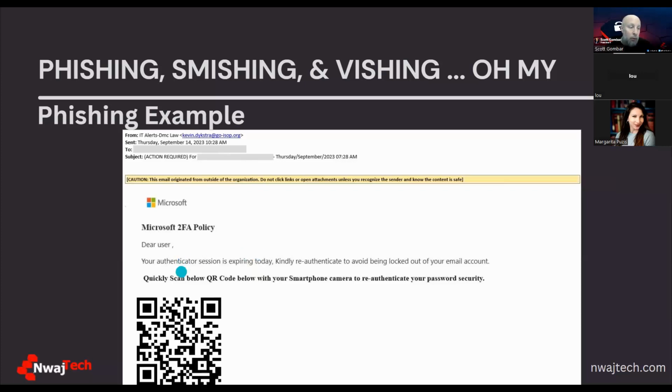So this is saying, dear user, again, notice there's no personalization there. Your authenticator session is expiring. Kindly re-authenticate to avoid being locked out of your email account. Quickly scan the QR code. So this is why we tell people don't scan unsolicited QR codes. If you're in a restaurant and that's how they bring up the menu, that's okay. But this is bad news. And the reason they're using a QR code instead of a link is because I can hover over the link in an email and see where it actually goes. I can't do that with a QR code.